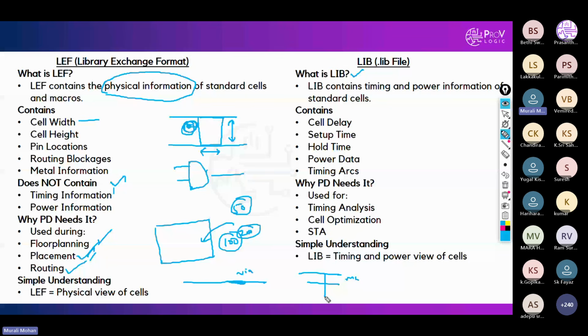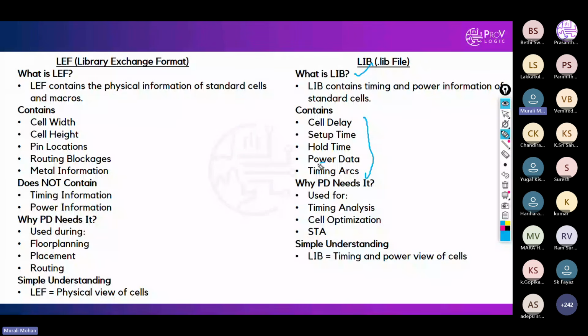Okay, next is the lib. Already we saw it consists of things like cell delay, setup time, hold time, power data, as well as timing arc. This is a new term called timing arc. If this is the gate, this is what you call a timing arc. This is one arc from here to here. How much time will it take? This time it will take from here to here and from here to here. These are timing arcs.